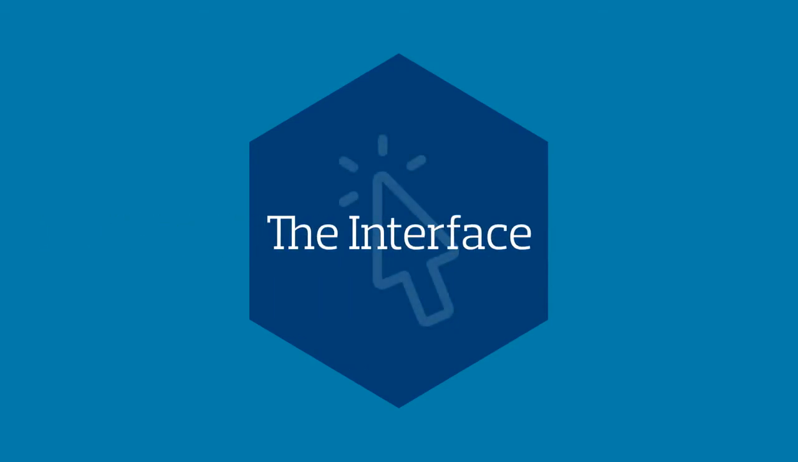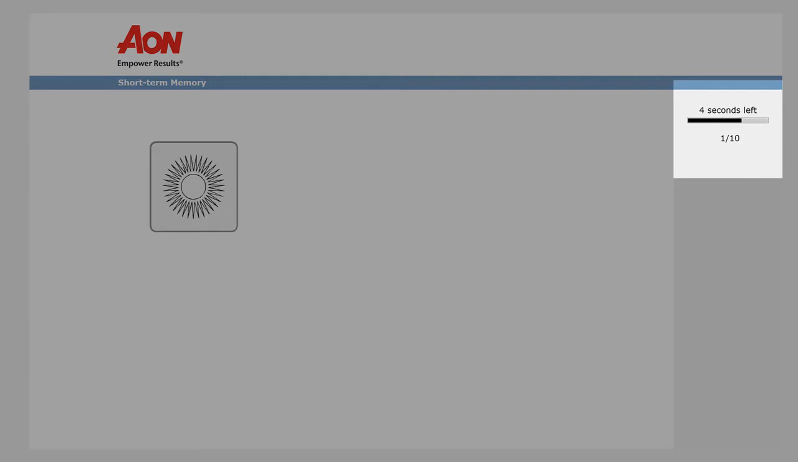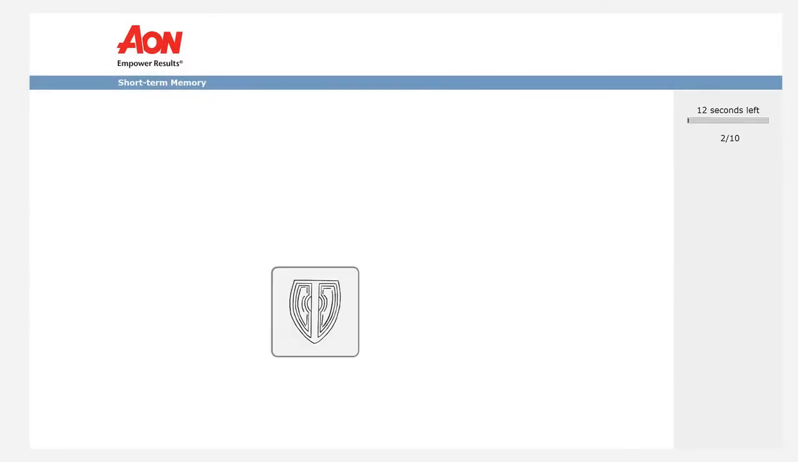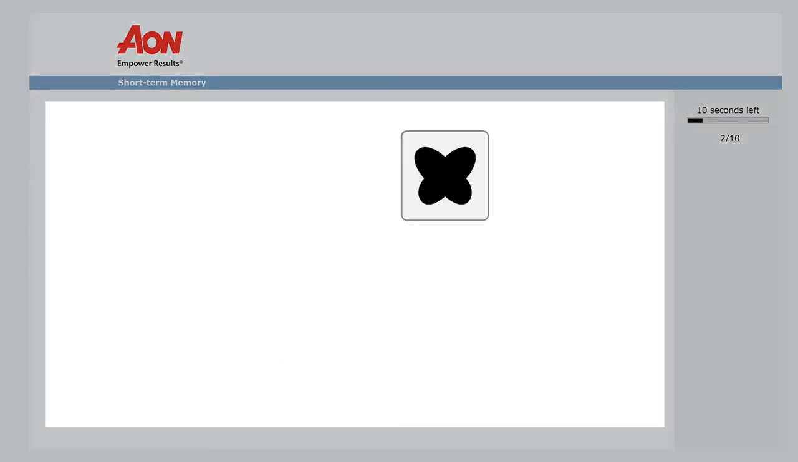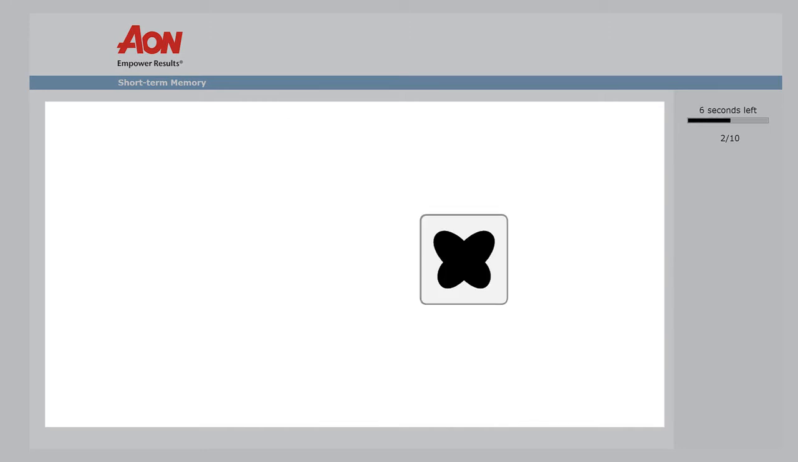Now, let's get you familiar with how to navigate through the interface. In the top right corner, you can see how you are progressing both through a display of the number of sections you've completed and by an indicator showing the time you have left for each section. In the center section, the images you will need to memorize will be displayed. You will have to complete the tasks in the correct order. Once the time has run out for the task section, you cannot go back.